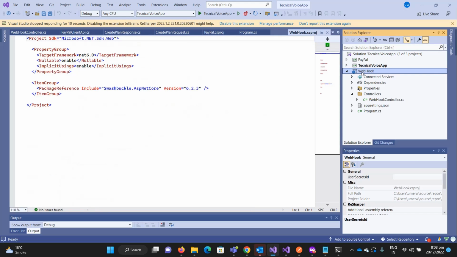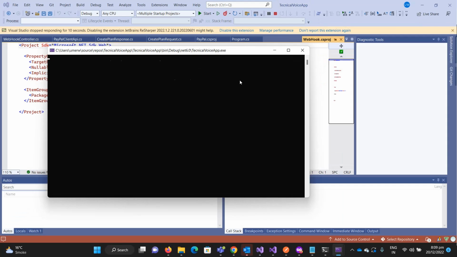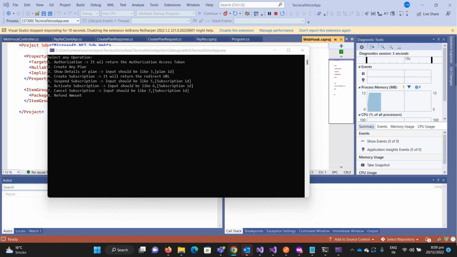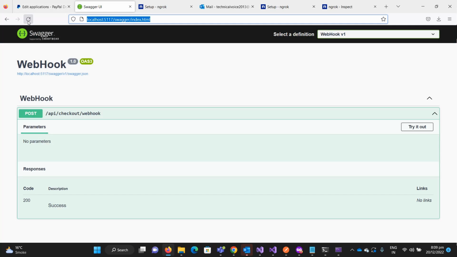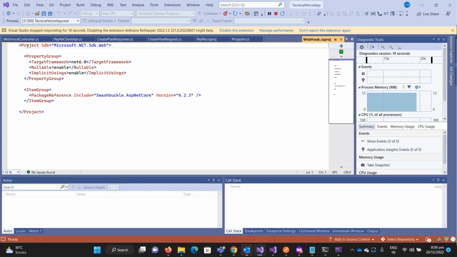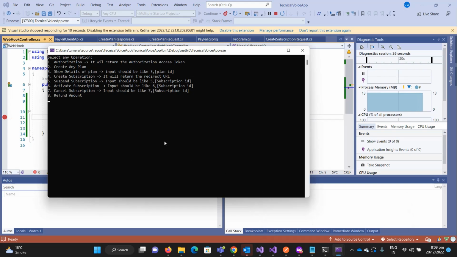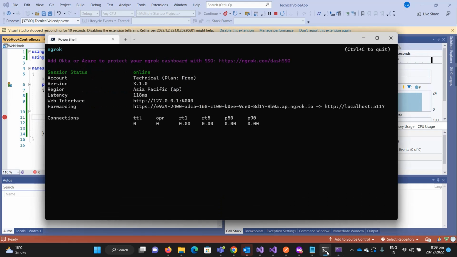Let's run. Go to properties, multiple startup projects, this one and this one, apply, okay, and run it. So it runs, and this is also running on 5117. Let's create a subscription and see what we receive. Let me verify that we have a debug point on this. So let's run it and create a subscription. Enter. The subscription has been created on the paywall, and let's see whether we have received something here.